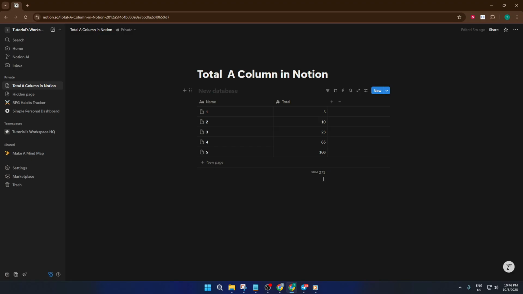And that's all there is to it. You now have the total value for your chosen column, calculated and displayed right inside your database. No manual sums, no headaches.